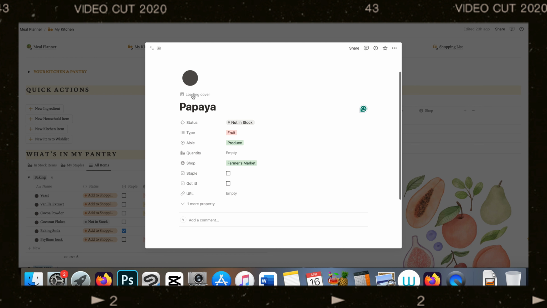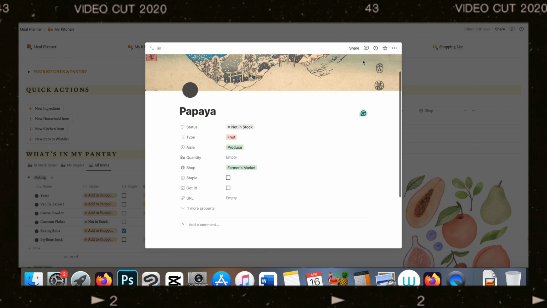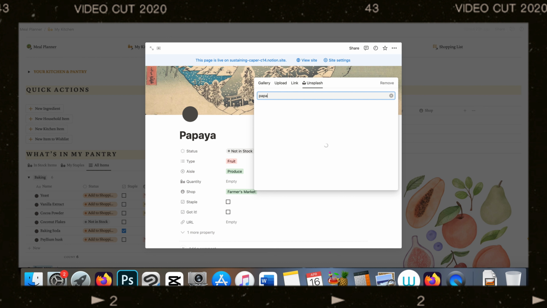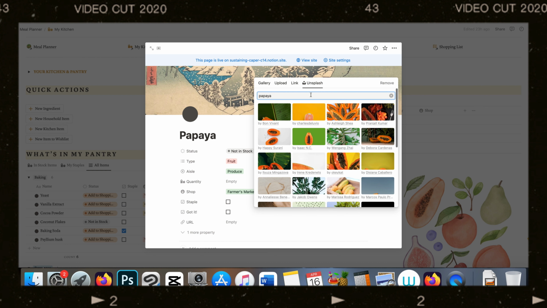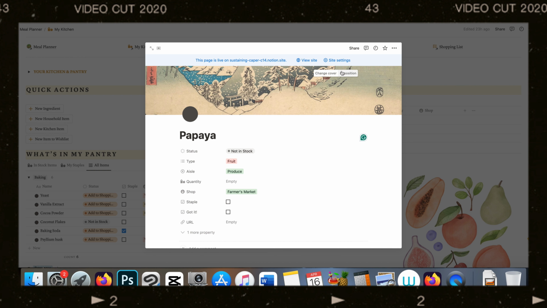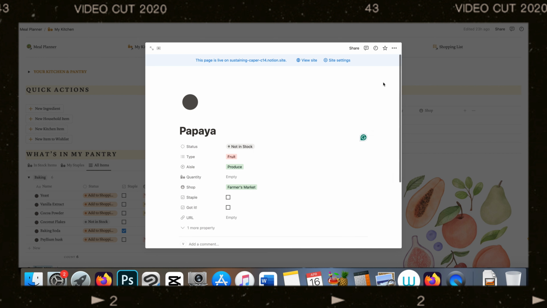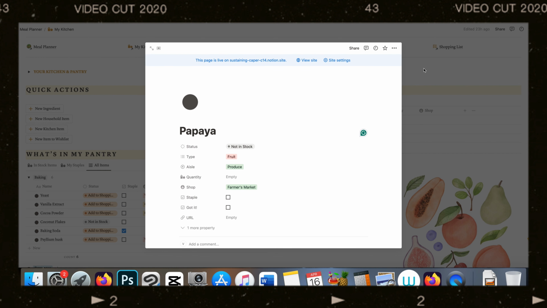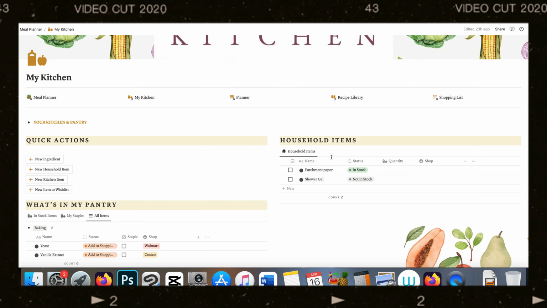You can add a cover photo for each ingredient by selecting Add Cover and choosing from the Unsplash library, for example, or uploading your own photo. Honestly, we find this process quite time consuming and unproductive, so we left the cover empty. But if you are a visual person, for example, and you like to have images for your ingredients, feel free to add your photos or even personalized icons.